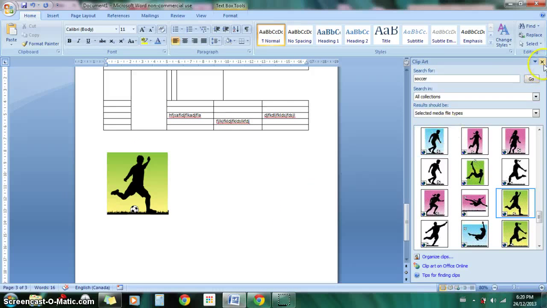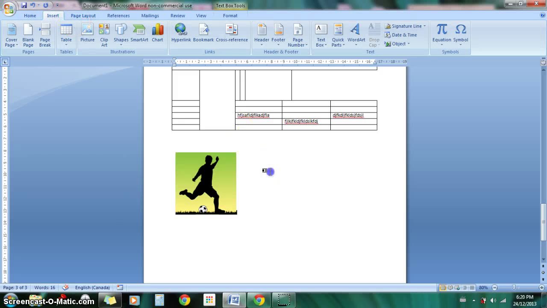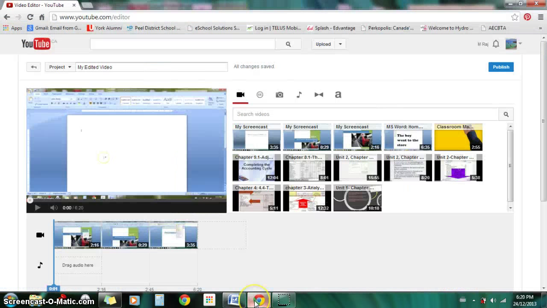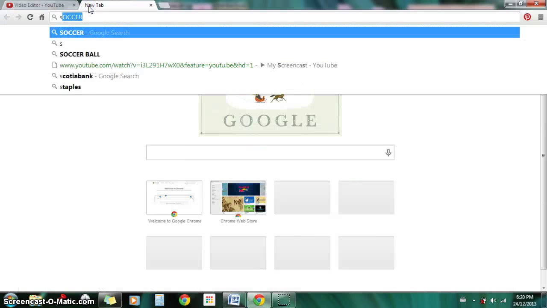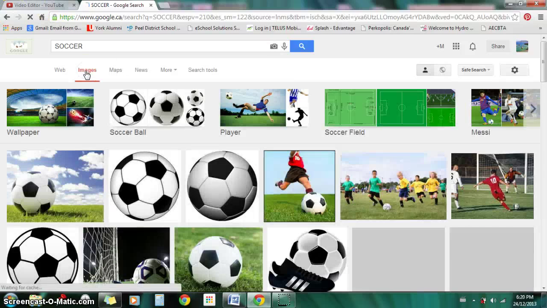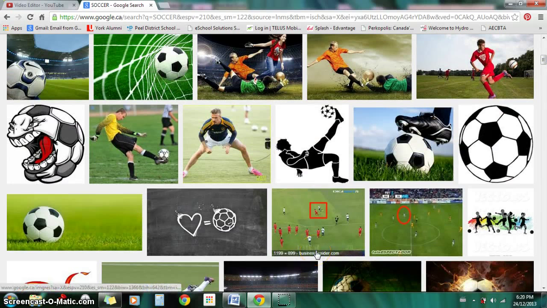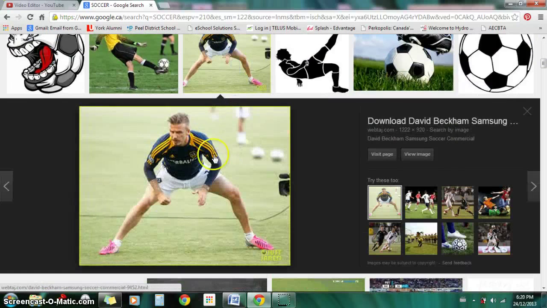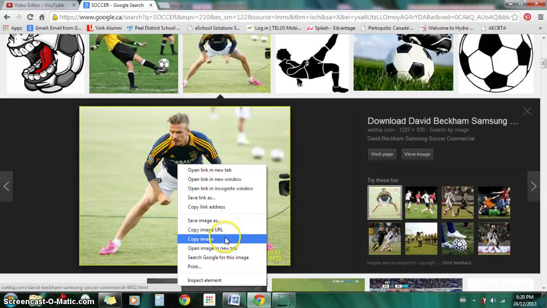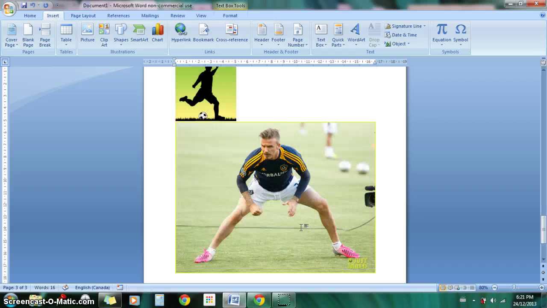Now, this is not the only way that images could be added onto your page. Another way that you could add images is through the internet. So if I want to add another image off the internet, what you could do is go to the internet, type in soccer, like right there, images, and so say I want one of these pictures on my page, what I could do is click on any one of them and add them to my page. So let's take this David Beckham right here. He's always good to have in any document. You copy the image and paste it. And there he is on my document.